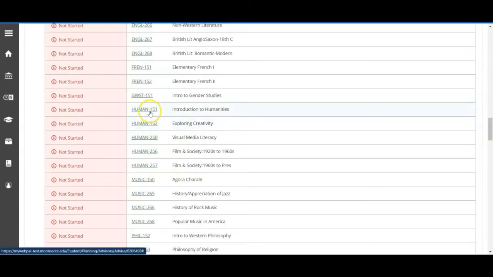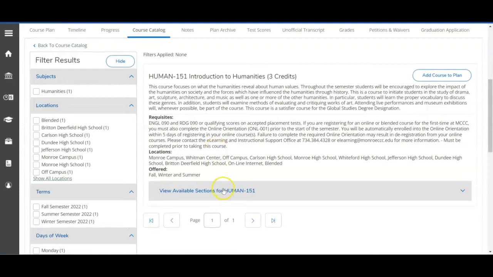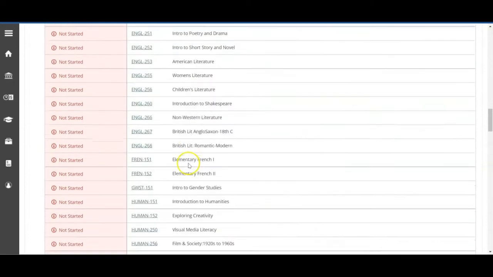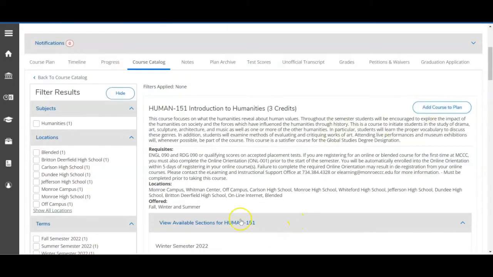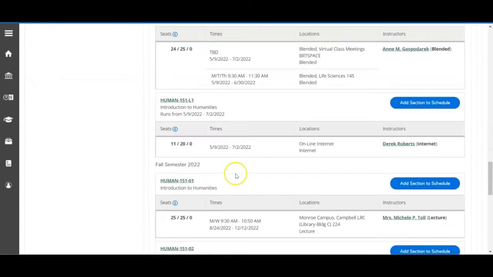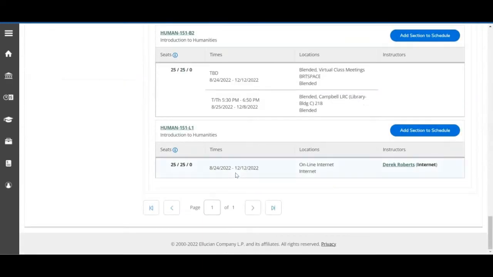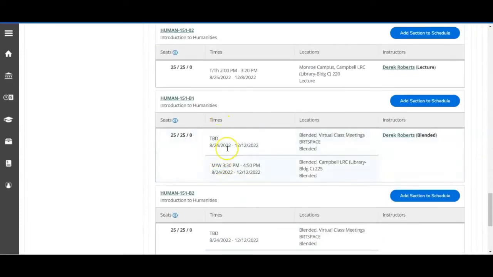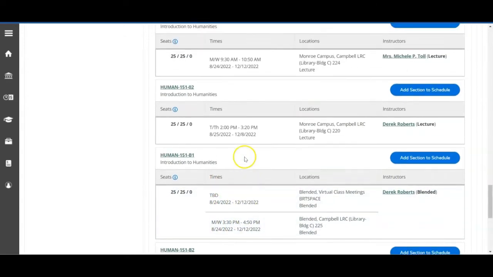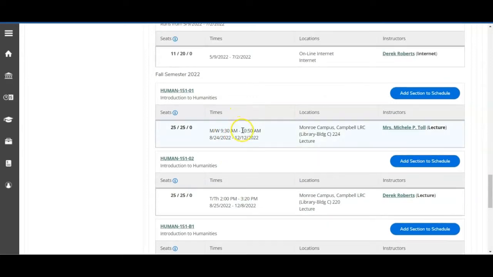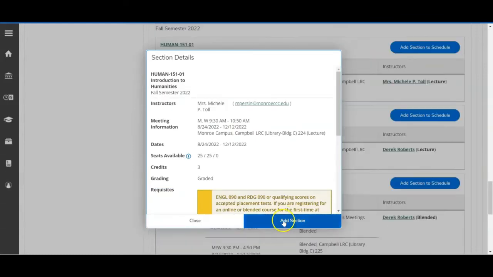They want to do an Intro to Humanities course. So again, we would view the available sections. We'll go back under Humanities. So it's a good way to make sure that you're planning for the right semester. So we need to go down to our fall semester, which now we know we are in fall because we're looking at the right dates. So looking at our fall semester, again, we're going to look for Monday, Wednesday, add it to the section.